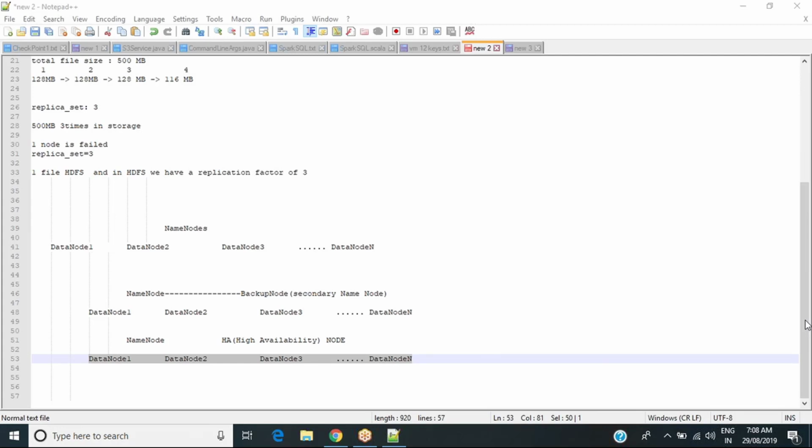It will just look at all the transactions and copy all those transactions into its memory, in the backup node. So it will not be active until the name node fails. When the name node fails, we can switch to the backup node, because it has all the transactions in its memory as the name node has. Only the HA node, or standby node, can act in parallel with the name node. The backup node will not act.